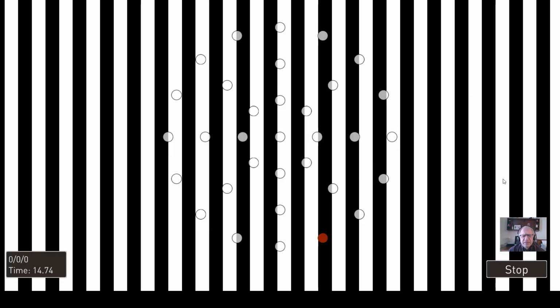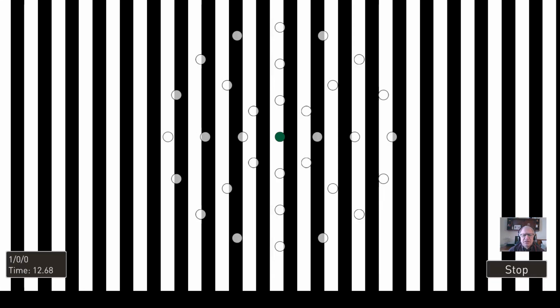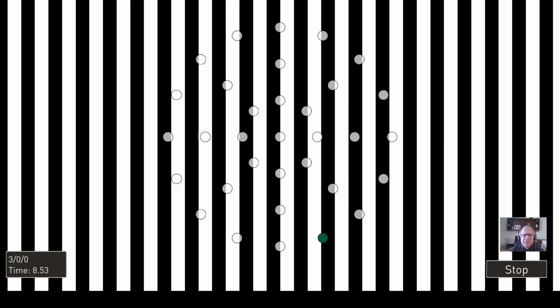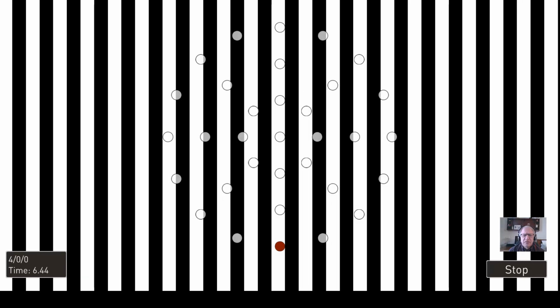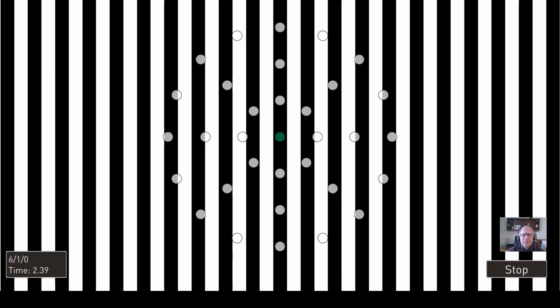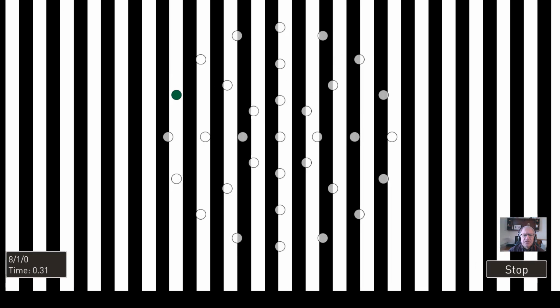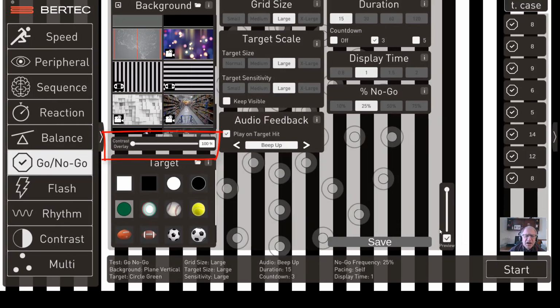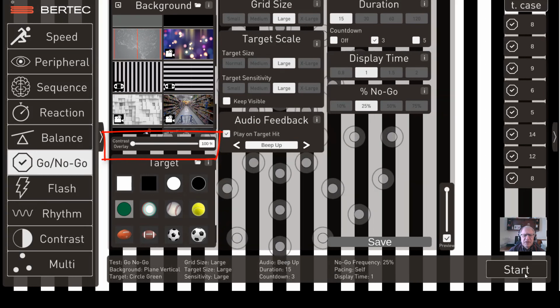This becomes very difficult, the OKN response. Here, the eyes want to follow the stripes, but they're required to look at the dots. So you'll see a lot of micro eye movements and then big saccades over to the target. We can make that easier by reducing the contrast, just as we've done in other things.